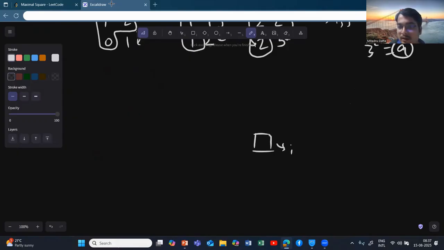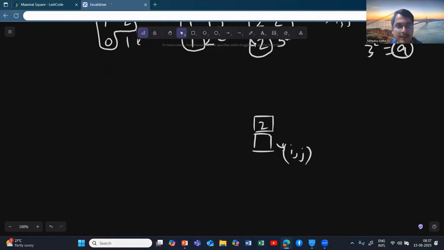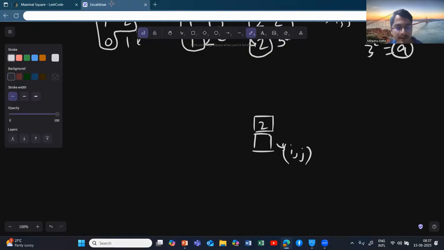Okay, this is your cell i, j which you want to fill, and you have some cell ending at, let's say, 2. This value is, let's say, 2. So it definitely means that it has a square of all ones which is ending at this point. So you just draw that square.